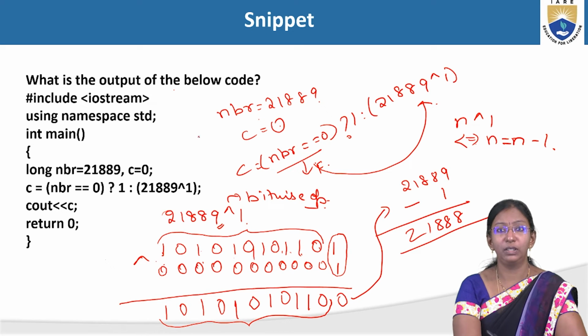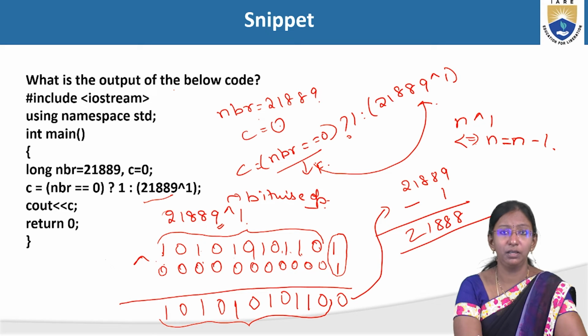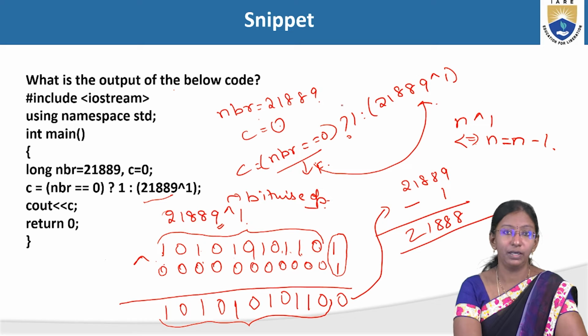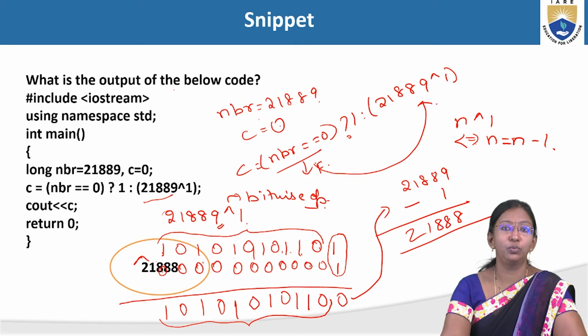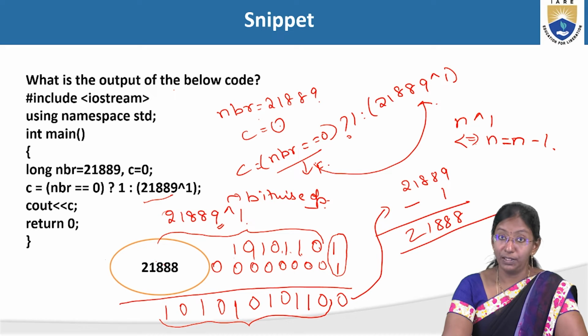To test this, you can take any number as NBR and perform XOR with 1. You'll get a value which is 1 less than the given one, right? So the answer will be 21888. Let me clear this here. Okay, so let's go for the next one.